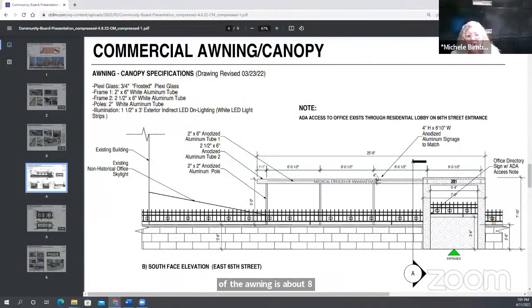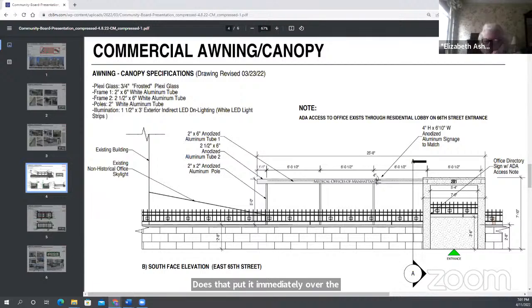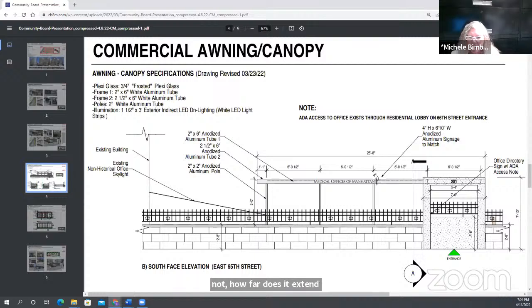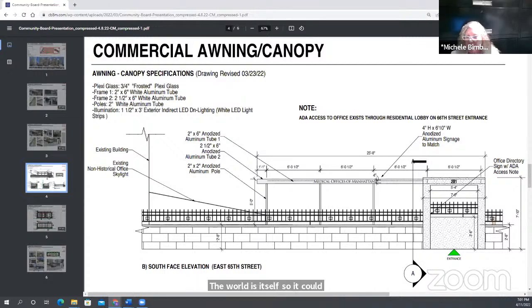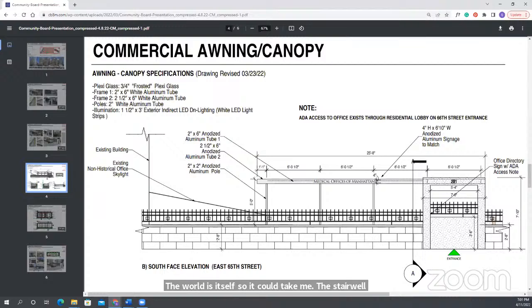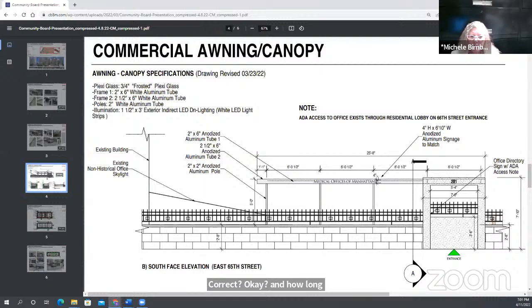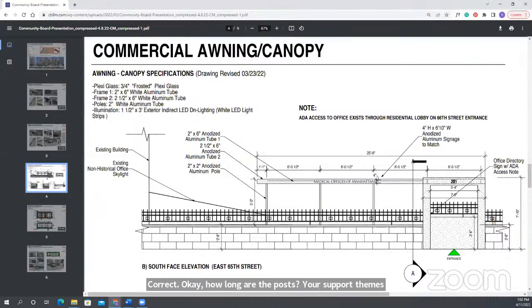Yes, 8 feet. So let me just stop you there. The 8 feet, does that put it immediately over the stairwell? And if not, how far does it extend past the stairwell in width on either side? So the width would match the width of the stairwell itself. So if it's 8 feet, the stairwell is 8 feet. Correct. Okay. And how long are the posts, your support beams? So our posts do decline as the staircase inclines and declines. So we try to match that as well. But the highest peak, which is at the entrance there, would be the 5 feet at the top that we see there, plus an additional 7 feet.